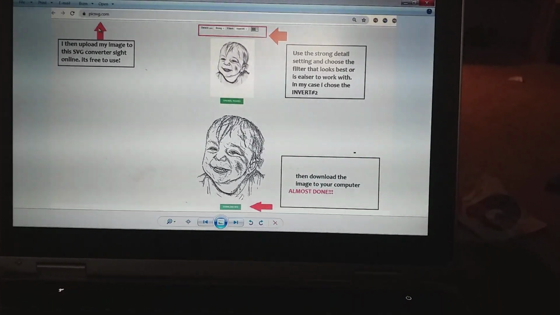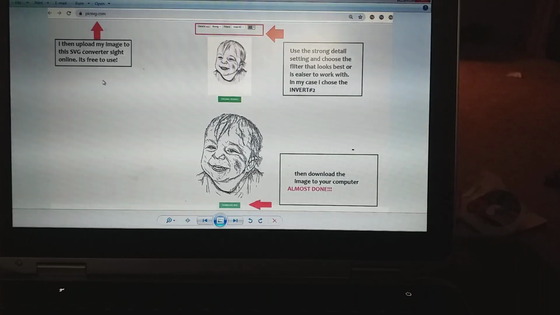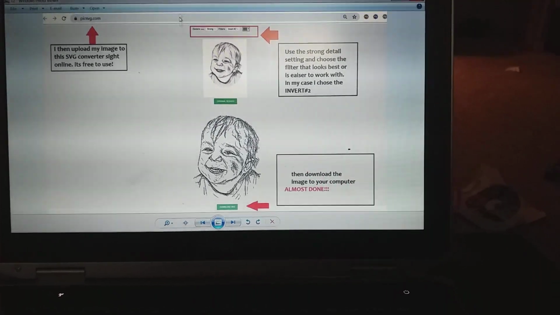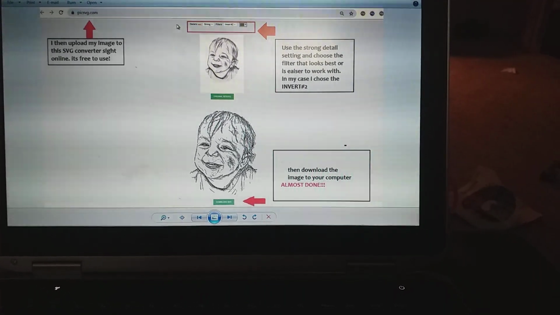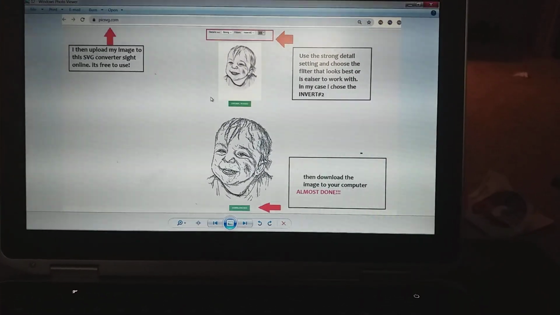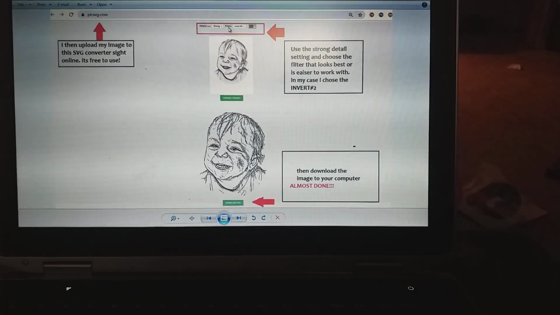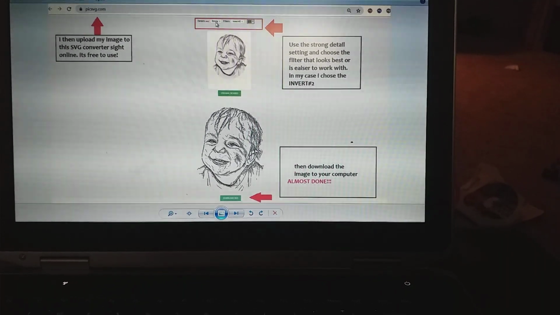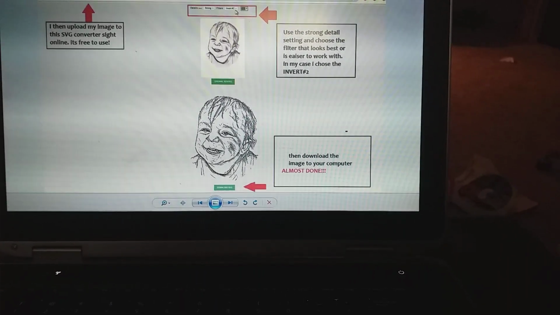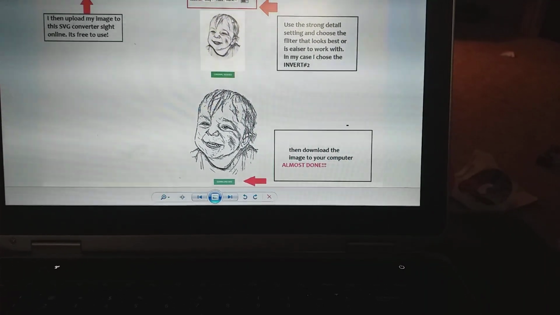So we'll go next after I have downloaded the image from my email. I can then take it to the picsvg.com website. This is a free SVG converter site online. Up towards the top, it'll have a little green bar like this to upload the photo. You can upload your photo. It'll have a details and a filters little drop down menu. I always use the strong detail. The filters have an invert, numbers like 1 through 3 or 1 through 4, and then they'll have a ready 1 through 3 or 1 through 4.